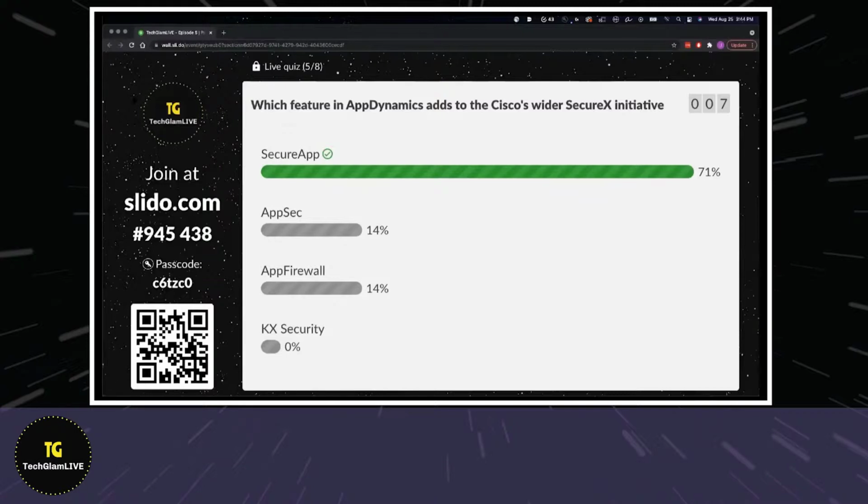So SecureApp, the agent itself, you don't have to make any changes. It's already built in with the agent. You just have to get the appropriate licenses, and then AppDynamics will automatically monitor the application in production for vulnerabilities and also live threats that are occurring.